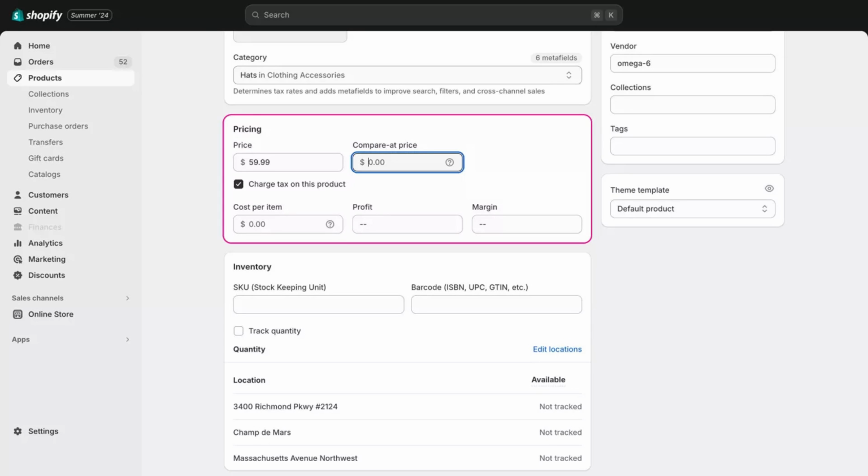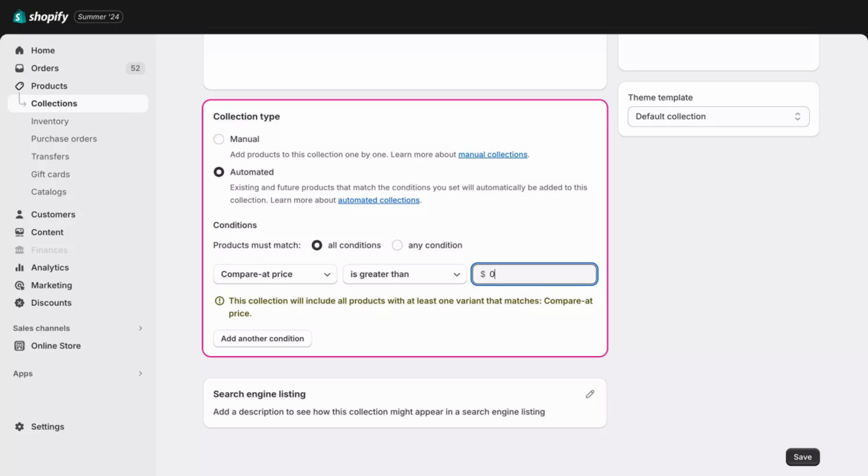If your product has variants, choose the specific variant you want to edit. Now scroll down to the pricing section and in the Compare at Price field, enter the original price. Now in the Price field, enter the new discounted price. Then click Save at the top right of the screen.